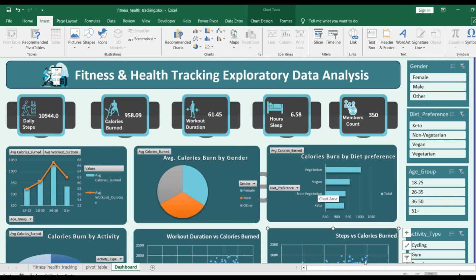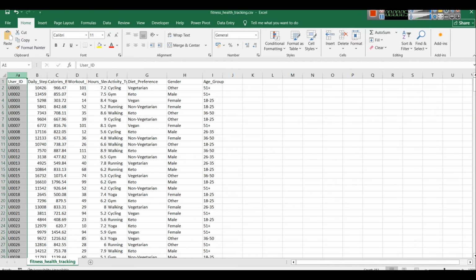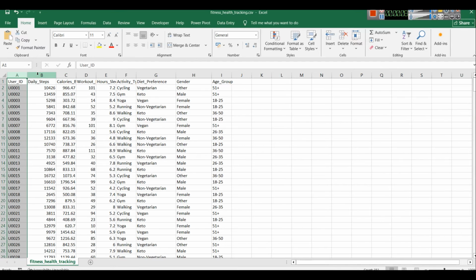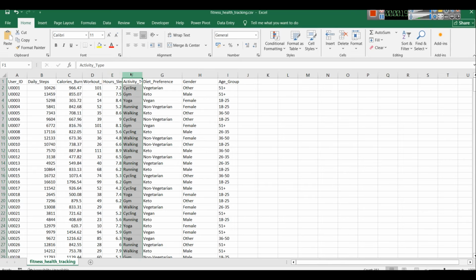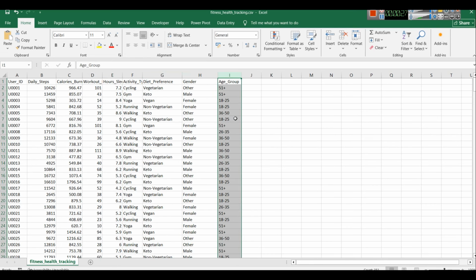The data set that we have with us is this CSV file which has user ID, a unique record for each user, daily steps that they take, calories burned on that particular day, or this can be an average also, then workout duration, hours of sleep they get, activity type, diet preference, their gender and their age group, which is given as a categorical value here.